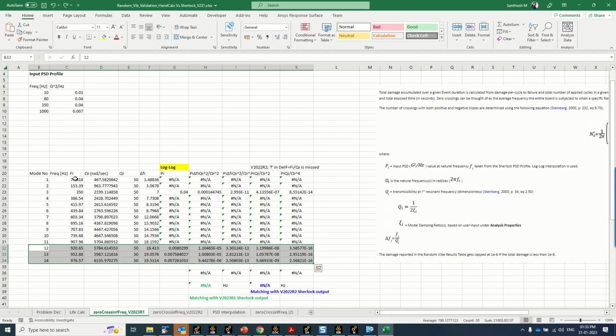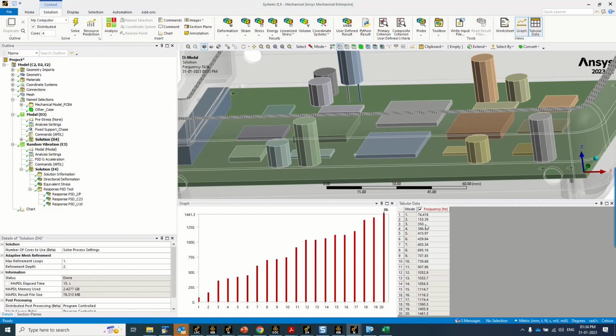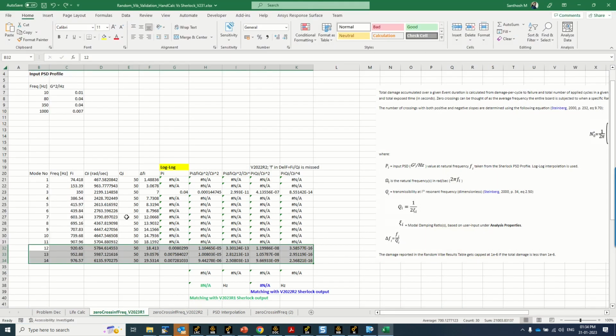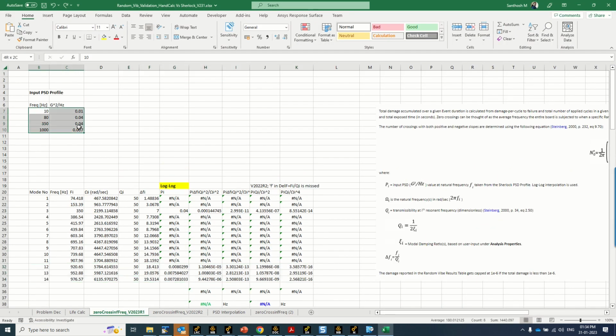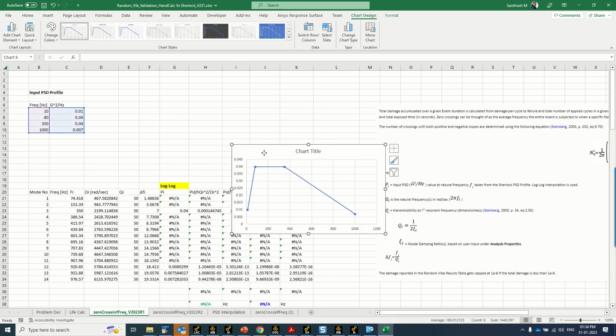Is there one frequency exactly at 350? Just want to make sure. Yeah, there is one at 350 as well. Okay, good. So now we are having that. This is my input PSD profile. This is going to use a log interpolation. Okay, so now the question is that we have an input PSD something like this.